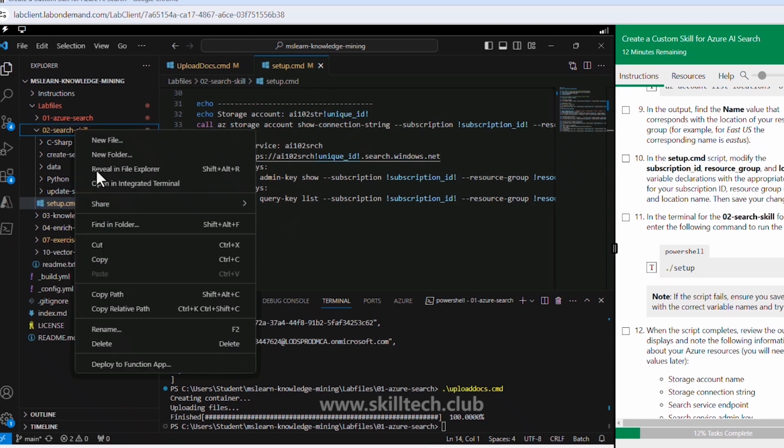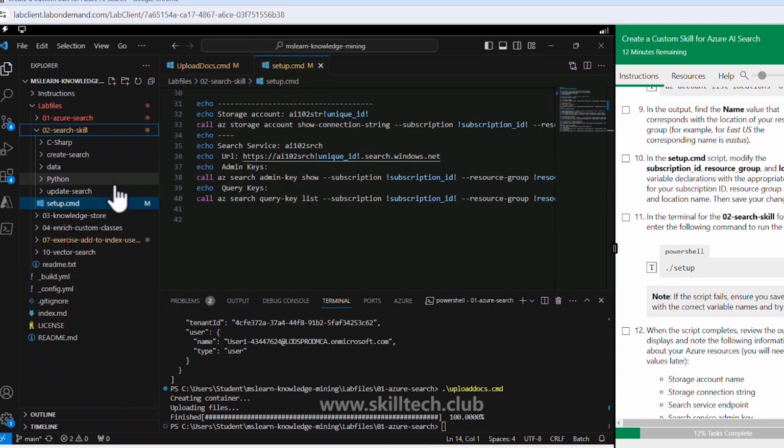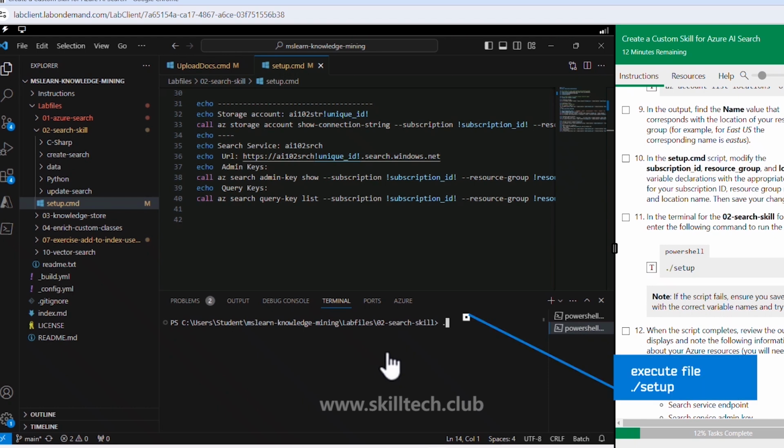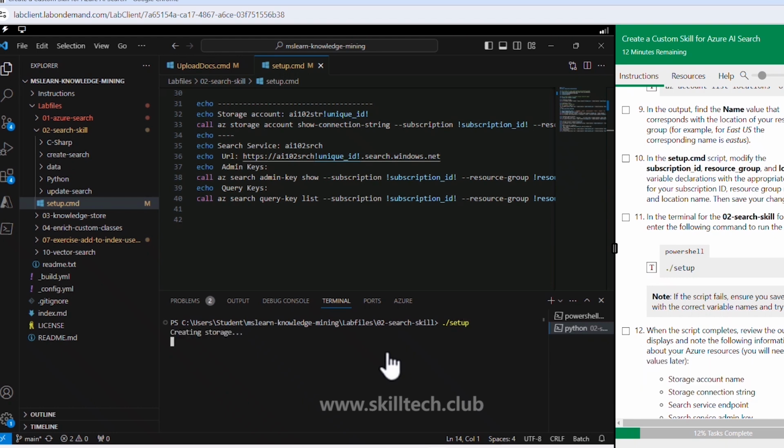Right click on this search skill, open an integrated terminal. In this terminal, all I have to do is make sure that I can execute the file, which is ./setup.cmd. So this is my file. I'm just going to execute that. Let's see if this is going well or not.